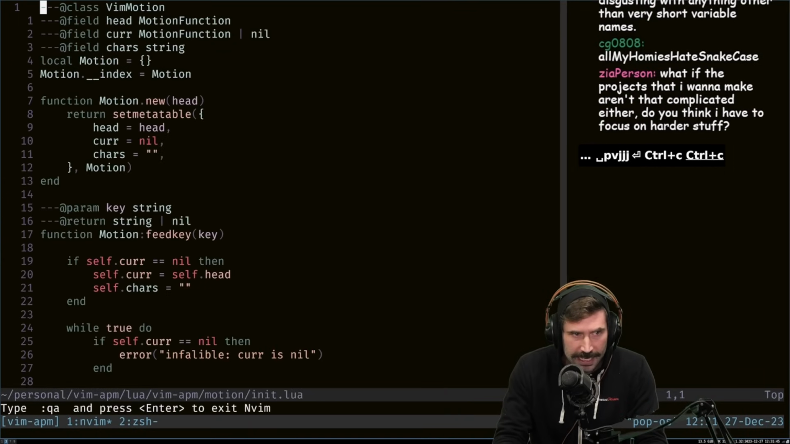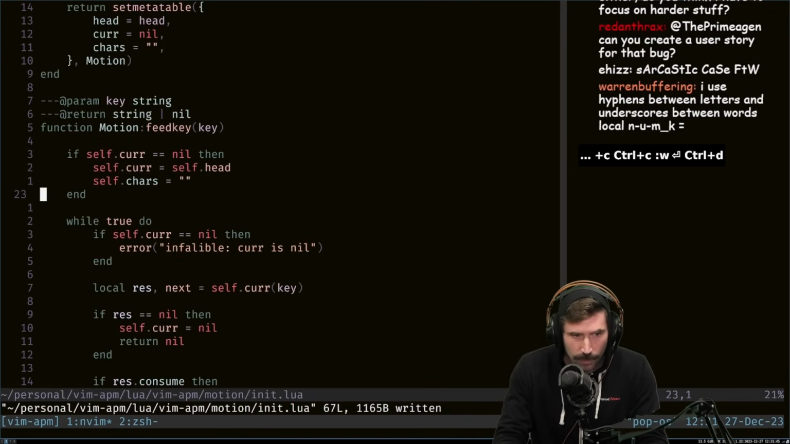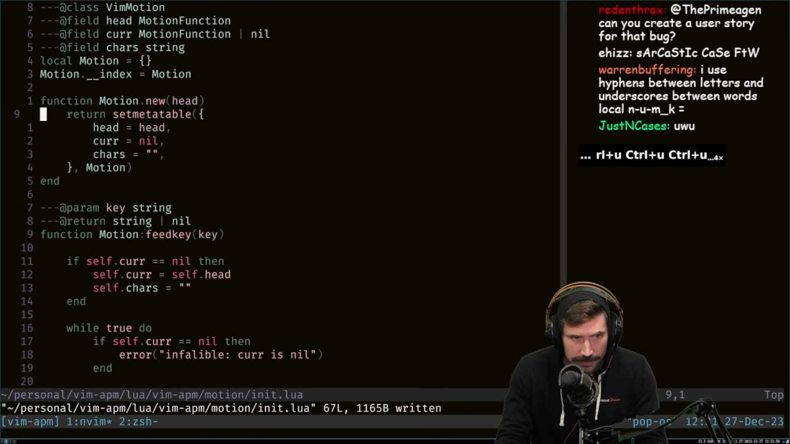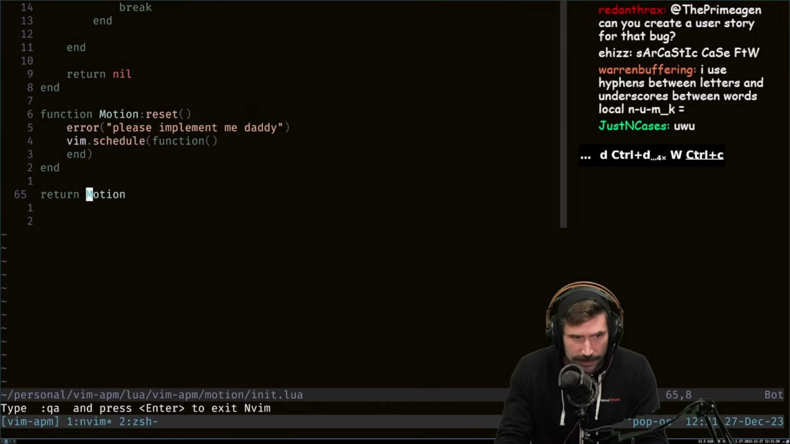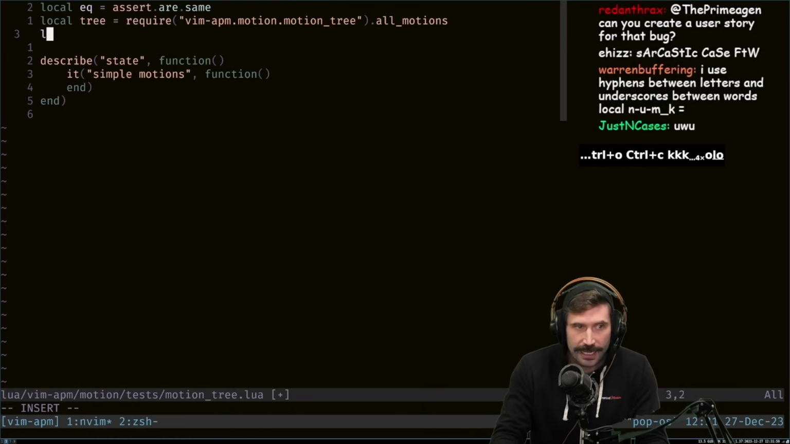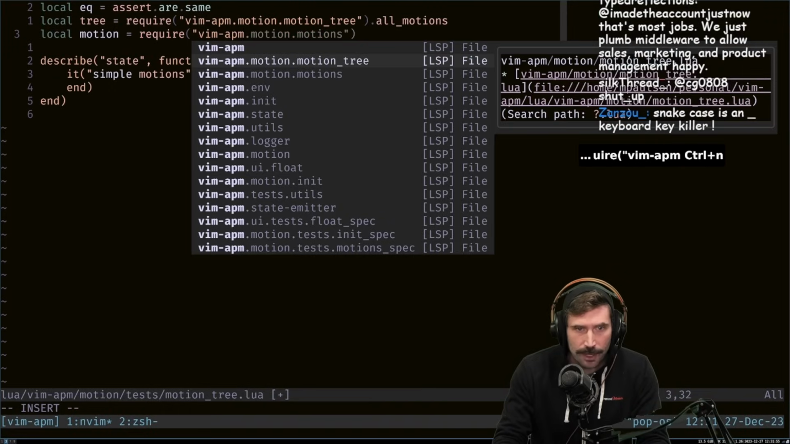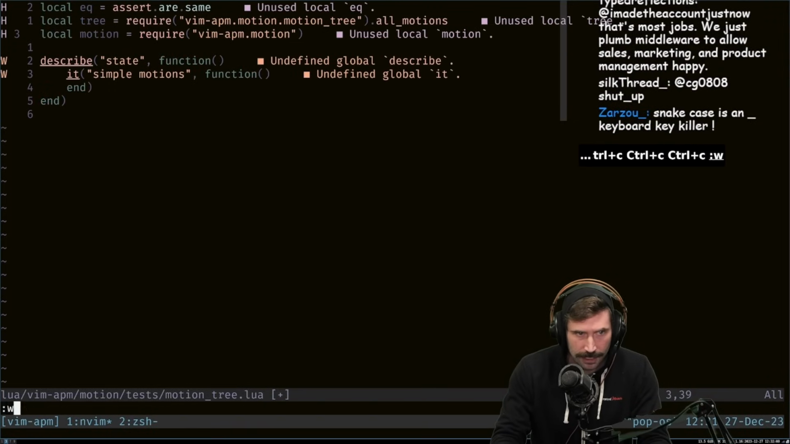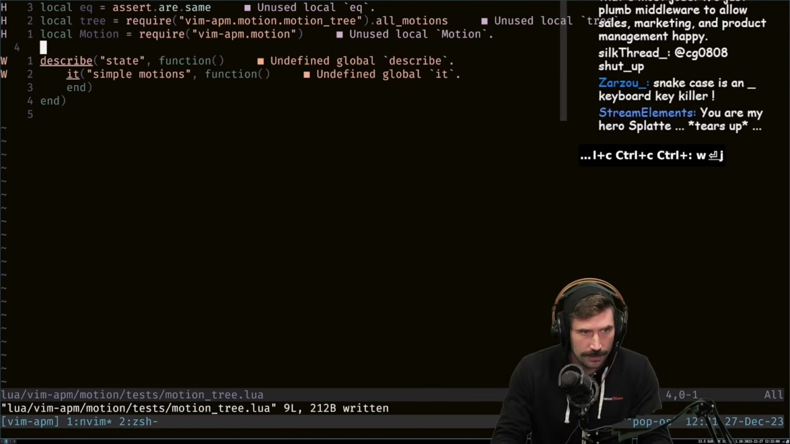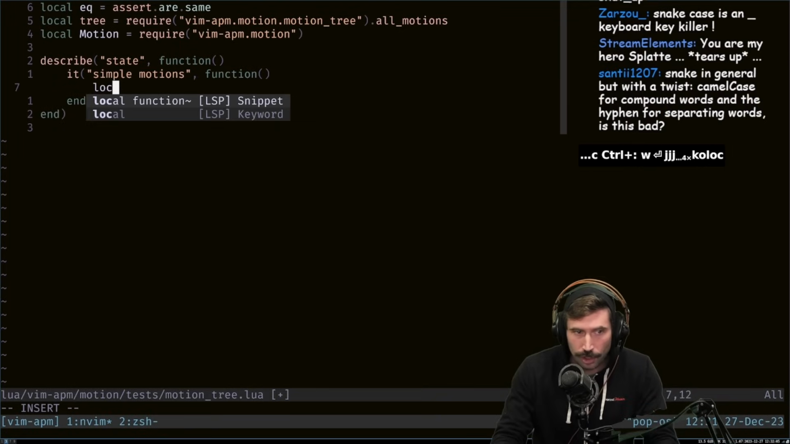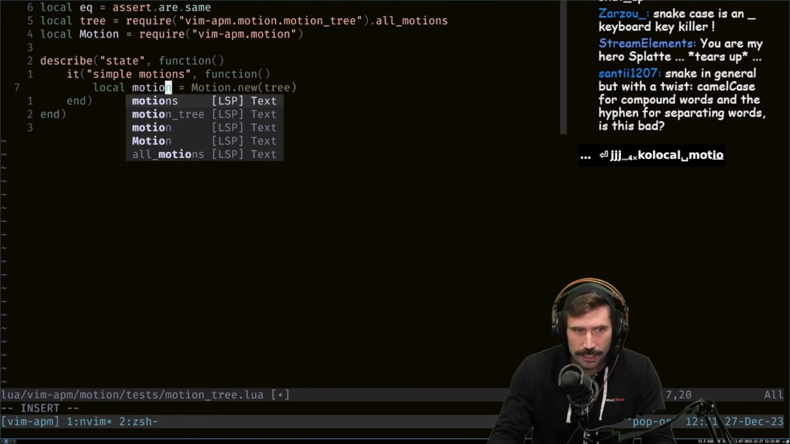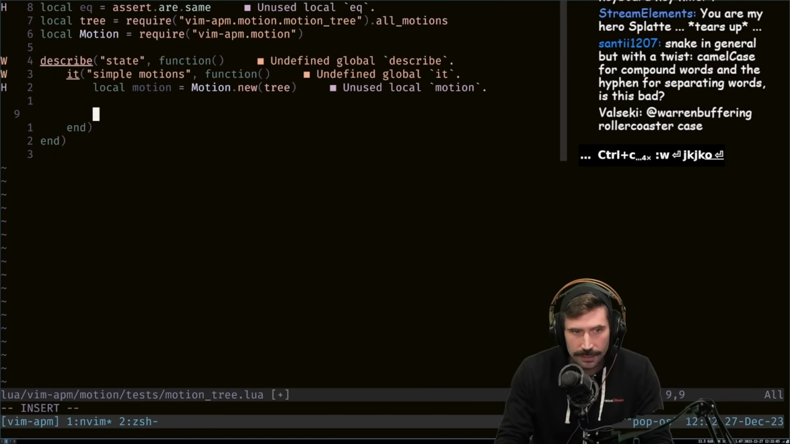I just realized that init should be the ones that are... Let's see. New head. Oh, that's right. I can just send it in a head. That's right. Local motion equals require vim APM motion motion. There we go. So now I can go like this. Local motion equals new tree. There we go.